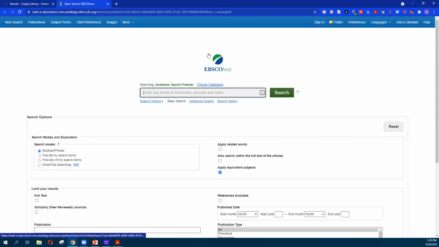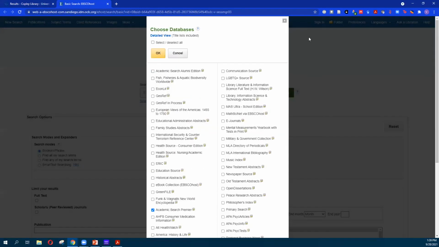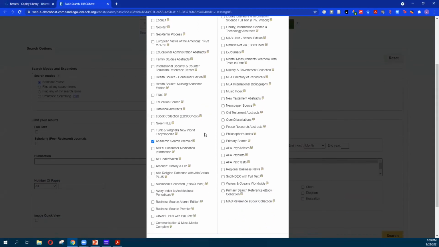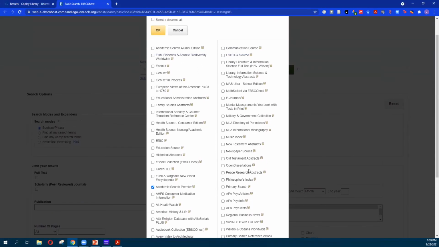When I see the EBSCOhost logo, I know that Copley subscribes to multiple databases on the EBSCOhost platform. All of these we subscribe to. And the way that the platform works is that I can search multiple databases at one time. Why is this super helpful for literature reviews? Well, one, it helps me save time because I can use one search query across multiple databases. This helps me to be more thorough in where I'm searching for that existing body of conversation, and I'm saving time.